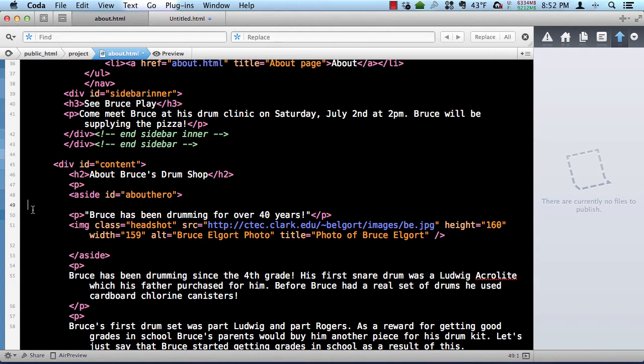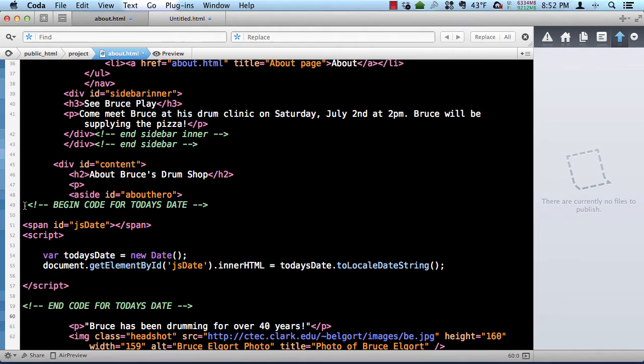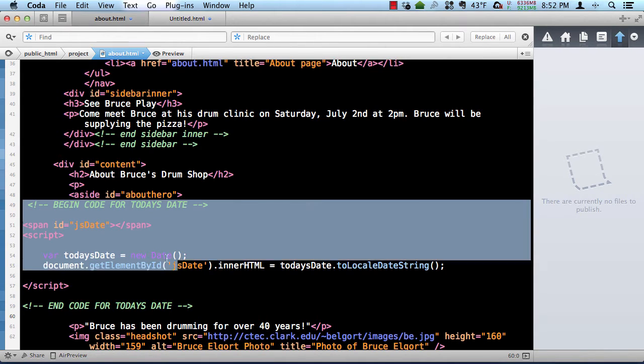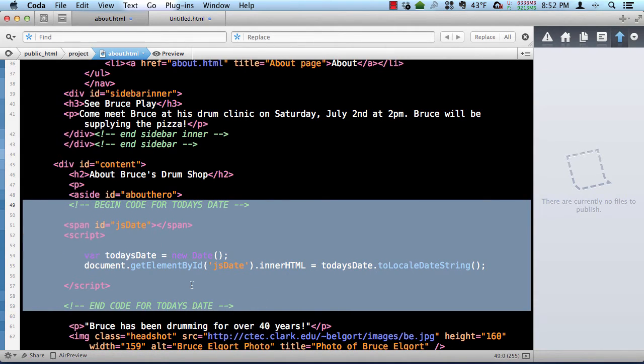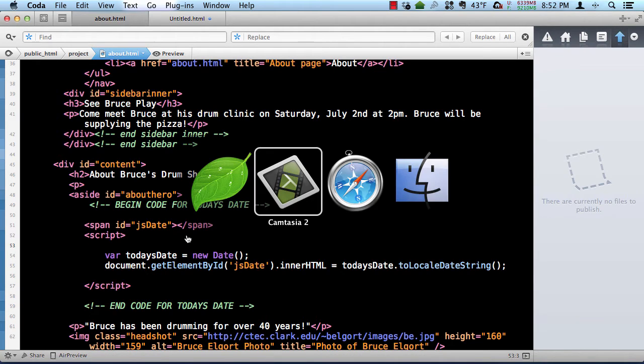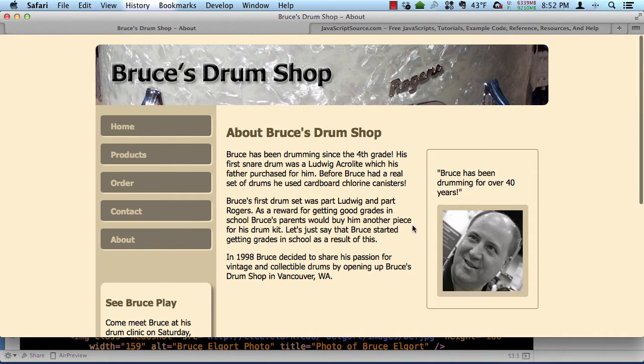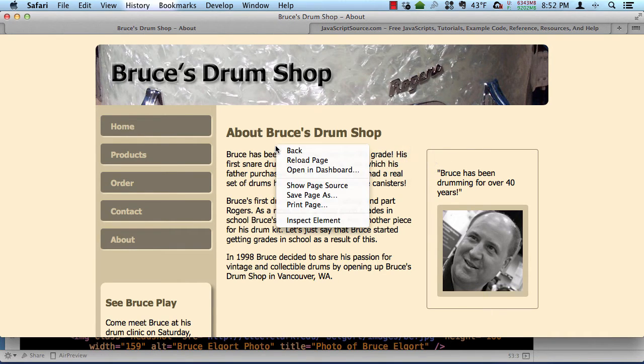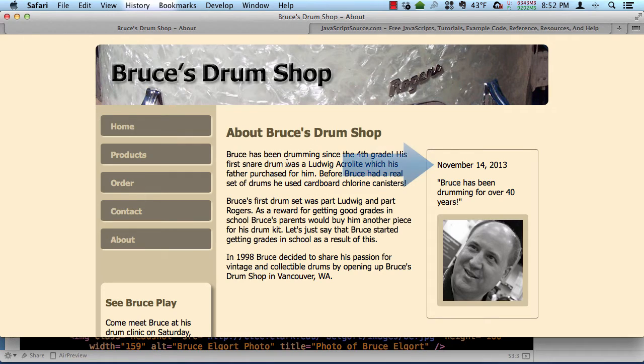You can see this image here. So when I paste in this code, I'm just going to indent it a little bit to make it look a little better. There it is. And if I save my code and push it up to the CTEC server, and then go into my web browser, I should see, when I refresh this page, a date right here above this image and this quote. So let me right-click and reload the page, and there it is.